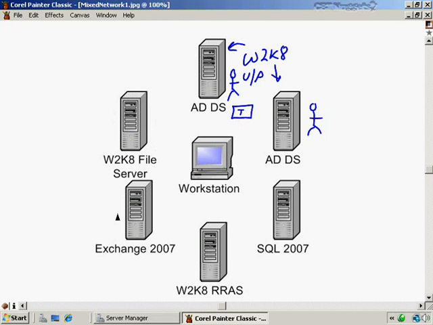I don't have to log on again to this file server using a separate username and a password. The same kind of ticket service can be used to access my Exchange server for email, to dial in when I'm on the road using a VPN, for example, or a modem dial-up connection using routing and remote access. Microsoft SQL Server 2007, I can use the same user accounts, groups, and so forth that I have in directory services to gain authority and access to my SQL database. So you see how much easier that is.